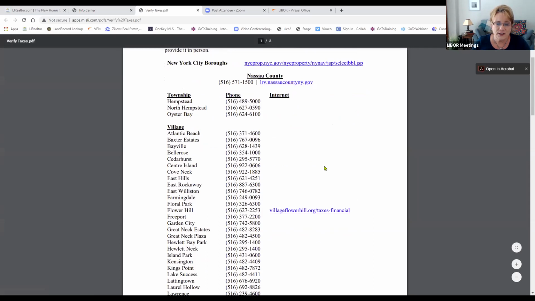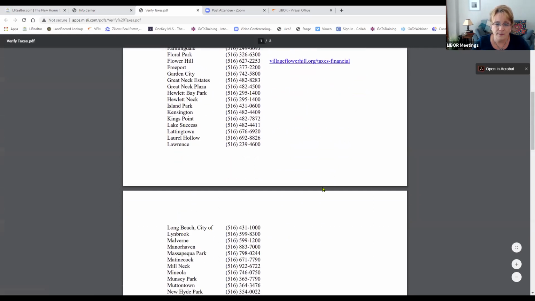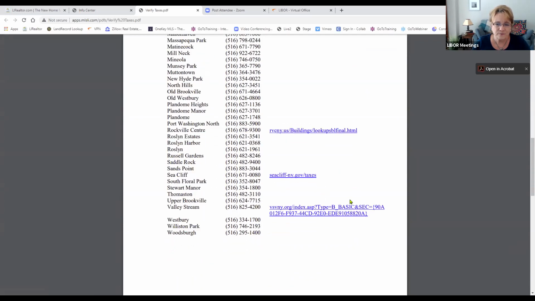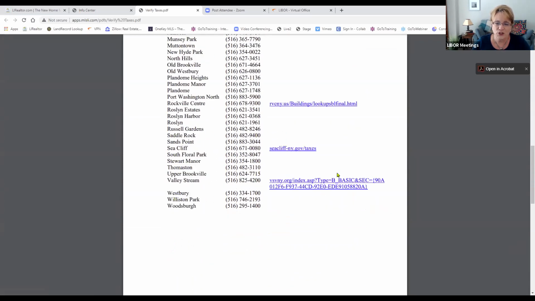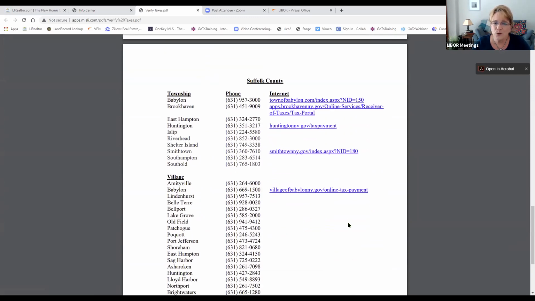And then the villages in Nassau County, mostly it's just the phone numbers, but a couple of them have it on websites. Rockville Center, Valley Stream. And then in Suffolk County, there is no county website, but some of these townships have information on taxes and square footage. I was able to look up my old house in Brookhaven, a couple of friends' houses. They all had square footage and they all had the current tax bill.